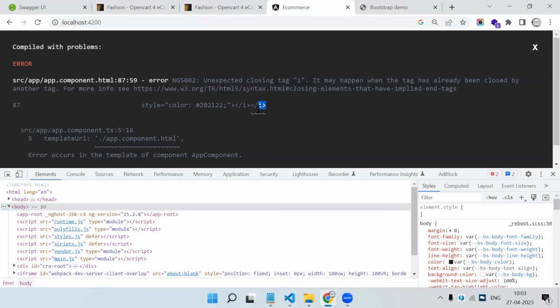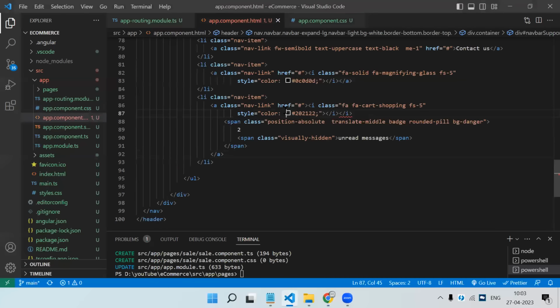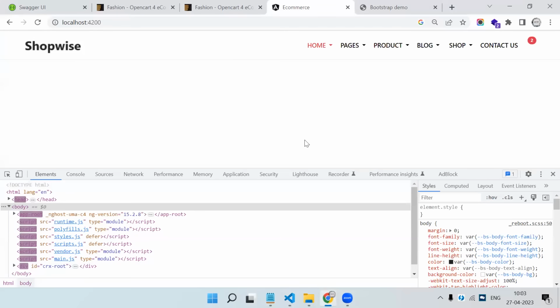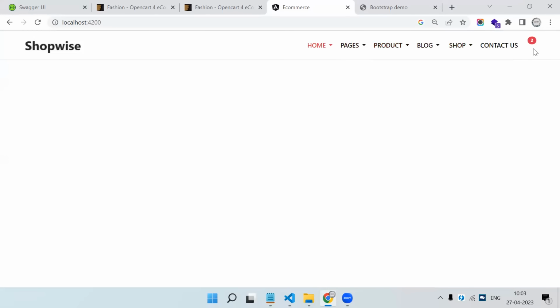Okay, it is saying something is not correct. So we have the closing tag two times. Let's search. Yeah, here only. Let's save and check now. Yeah. Okay. So you can see we have got the same navbar.